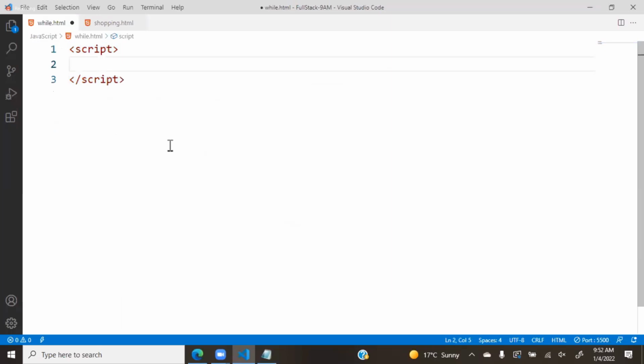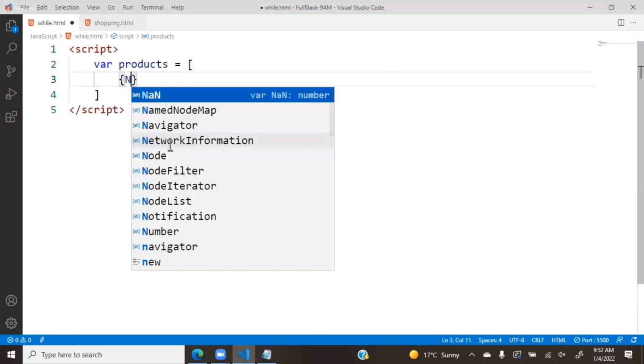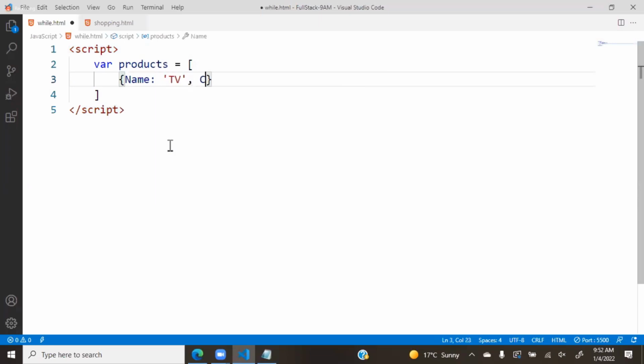Here, simply we will put var. I say products is equal to an array. In that we have name, some TV, and category, so electronics.